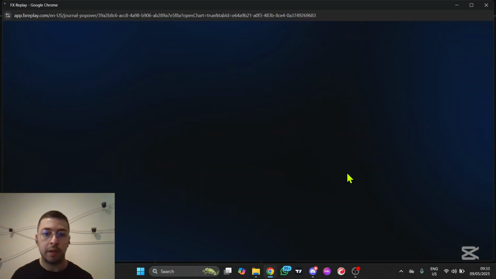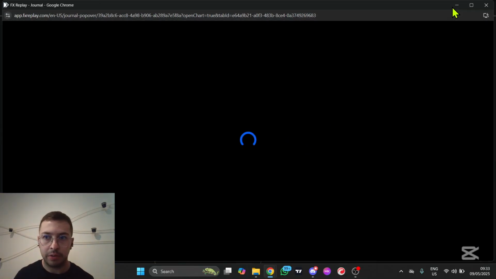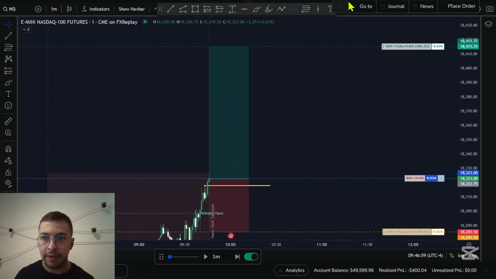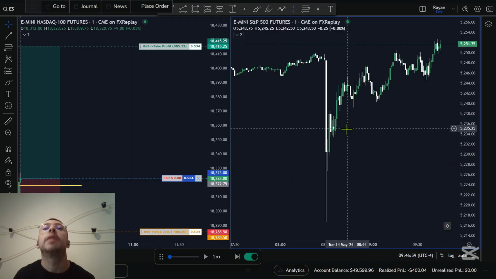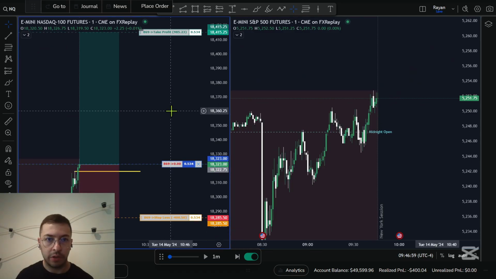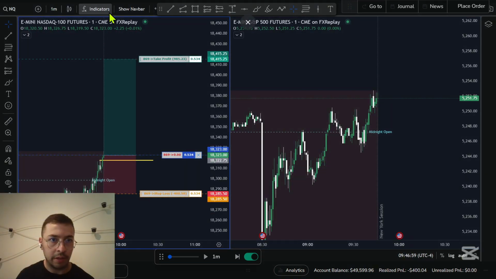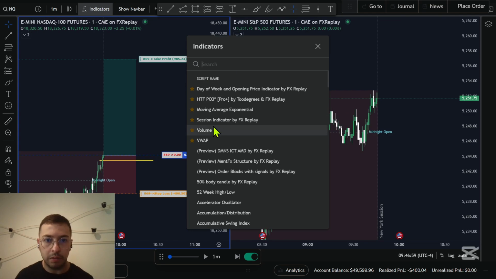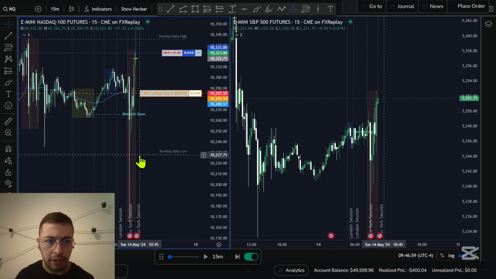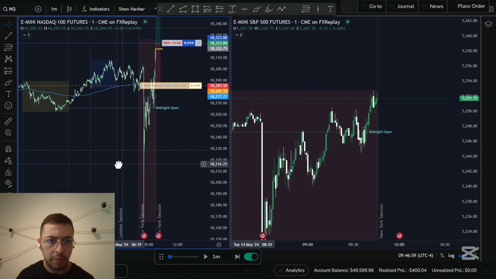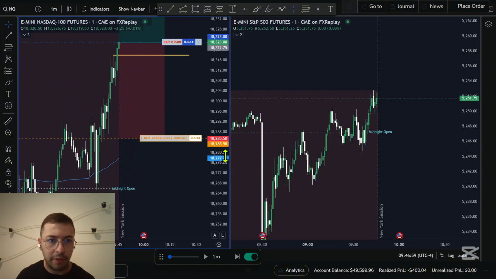Okay. You'll have this tab. Just minimize that tab, and then let's open two screens, ES and NQ. Right. So we need to add the indicator for the VWAP, and yeah, we have the midnight open already. For the VWAP, you need to zoom out. Yeah, that's the VWAP. Zoom out a little bit, and then it will be shown. All right. So we have the VWAP here.